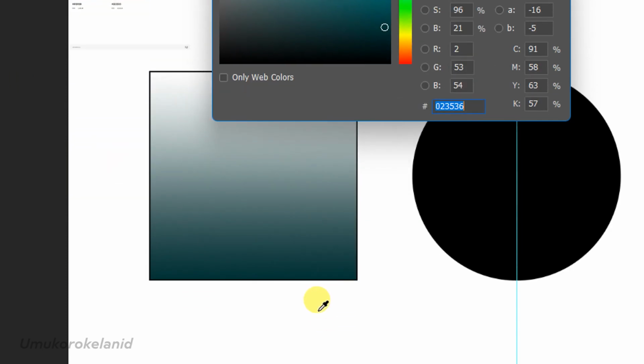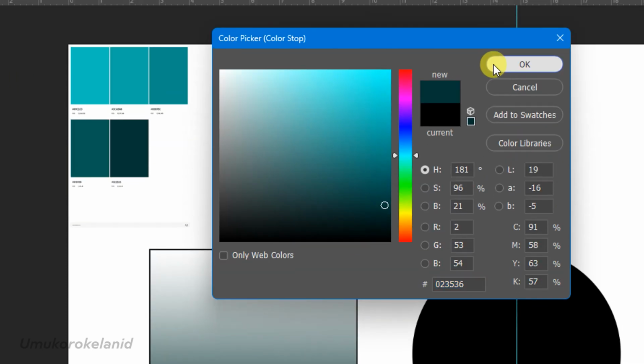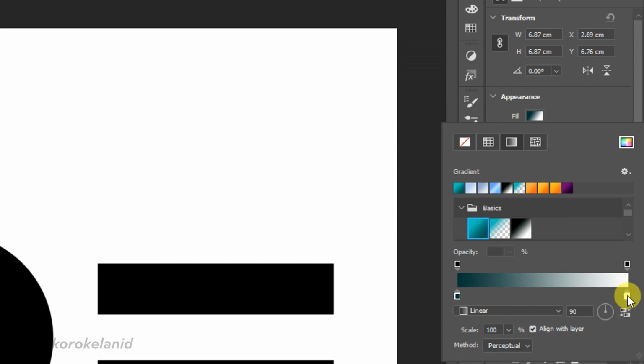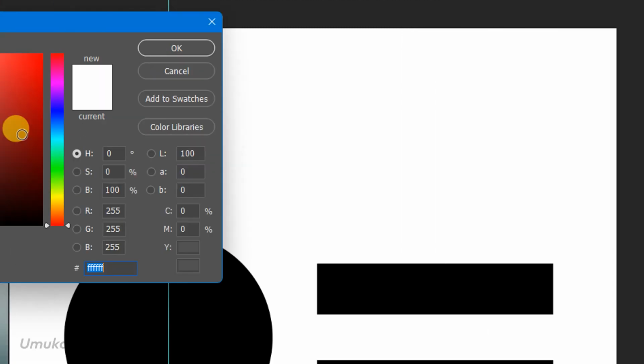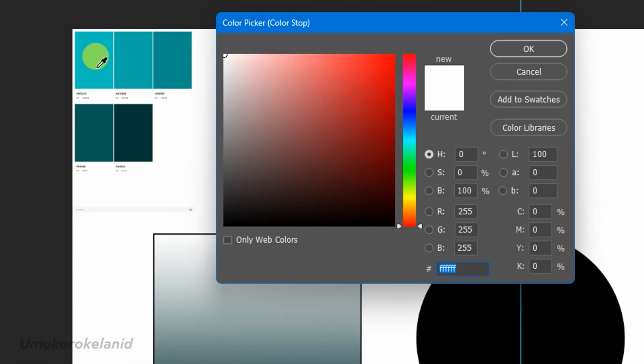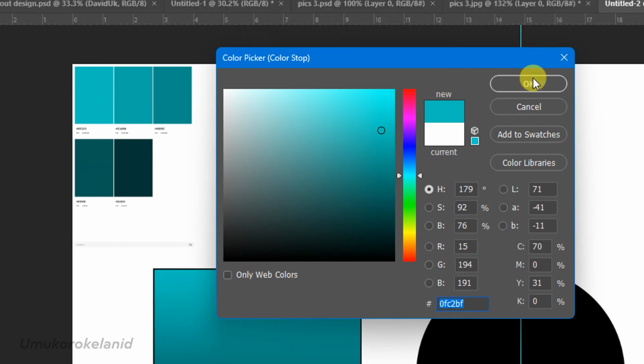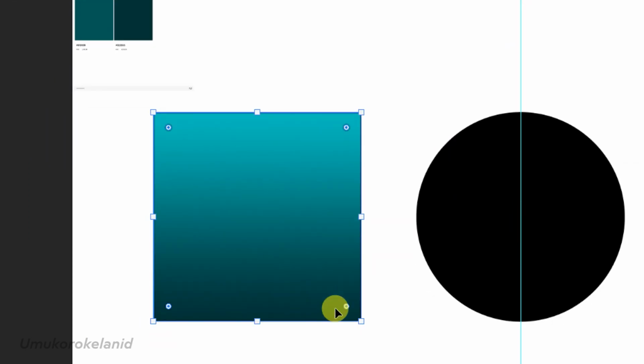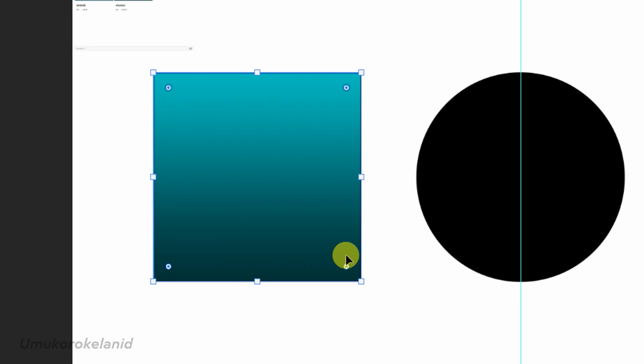Then we'll click OK. Can you see it has changed? Then we'll come here, pick the second, double tap on it again. Then we can pick the brightest color, which is this. Then we are going to have a perfect gradient here. So that is one for gradient.